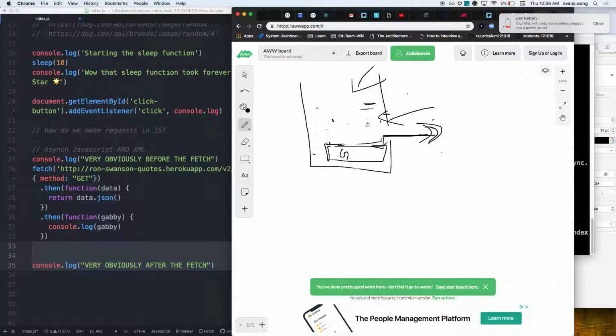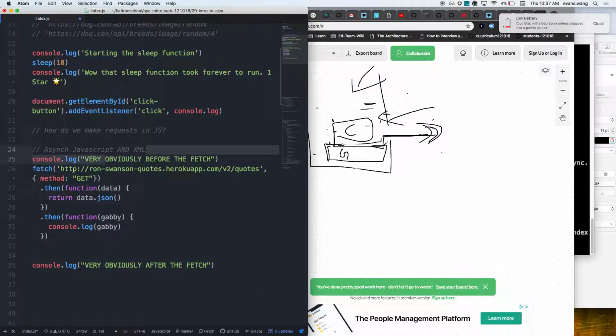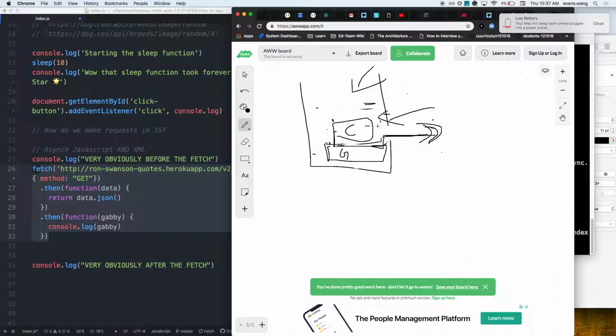That's right. It will just come on the stack and go, great, fetch, return a promise, and pop right off the stack. The next thing that comes across is the console. So then you see some sort of return, and then you see some sort of promise, and then you see the next log. So where does the fetch go?